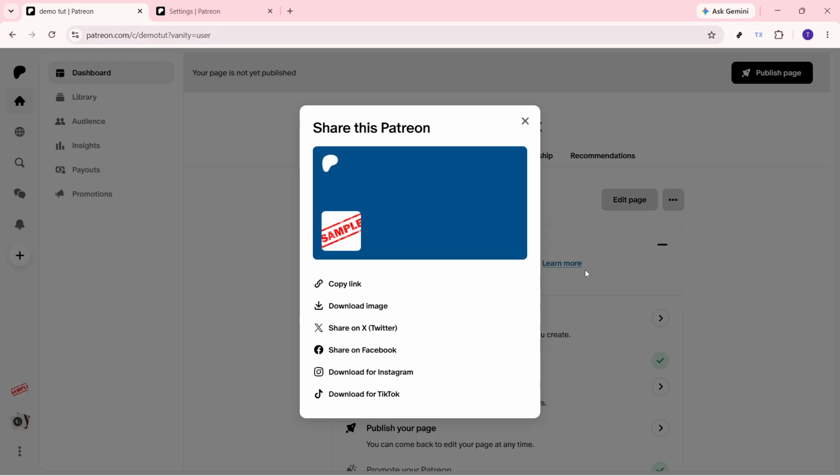Next, click on Copy Link. As soon as you do that, Patreon will copy your profile URL to your clipboard. That means the link is now ready to paste wherever you need it.